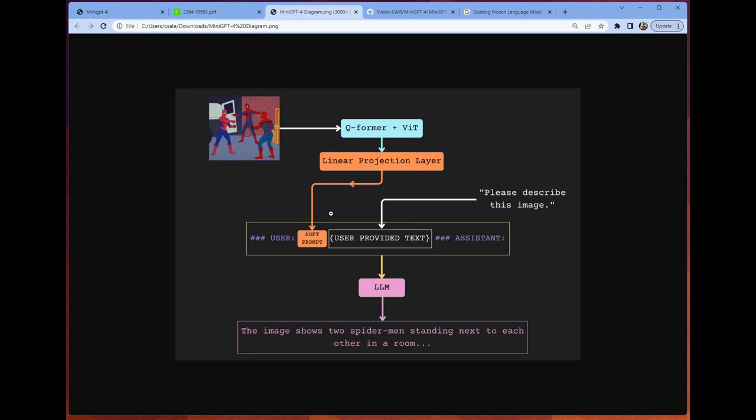And I want to highlight one more thing from this diagram, which is that you'll notice that once the linear projection layer output is created, there's no need to actually reprocess the image anymore, right? We already have that soft prompt. It's not going to change between queries. So you actually only need to do that process once, and then you can just start querying that image.